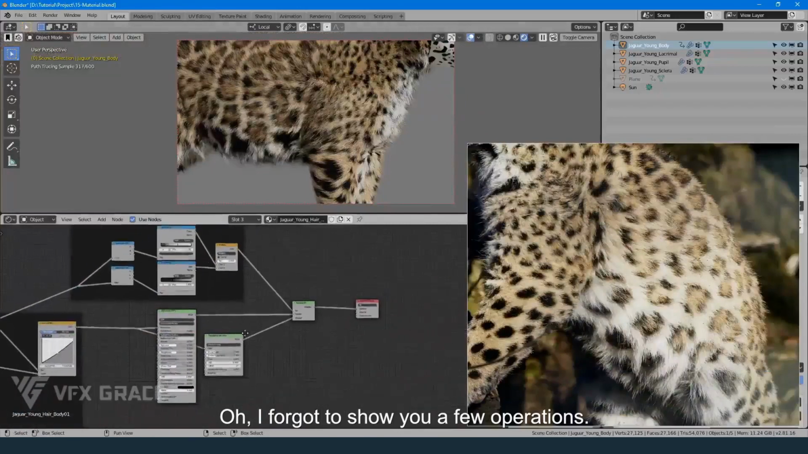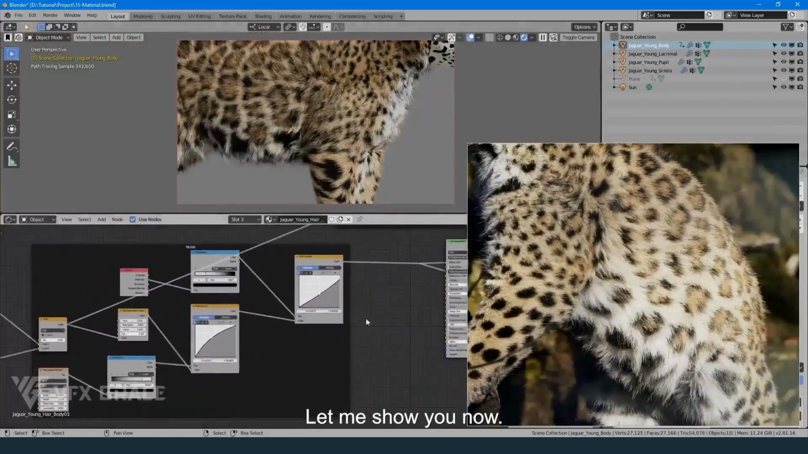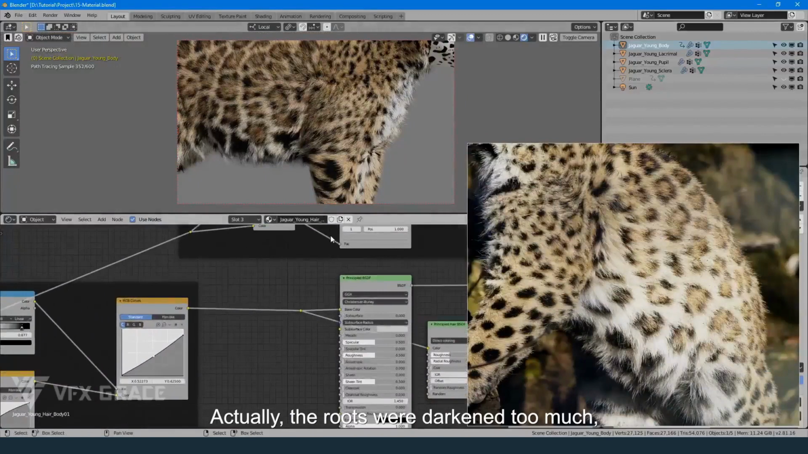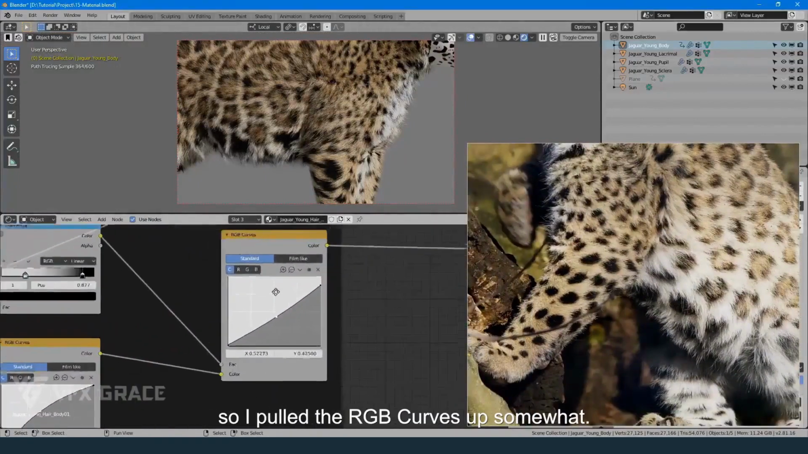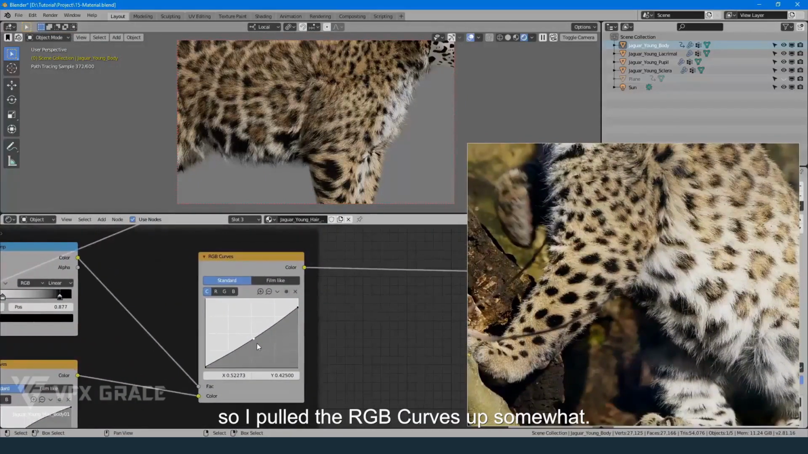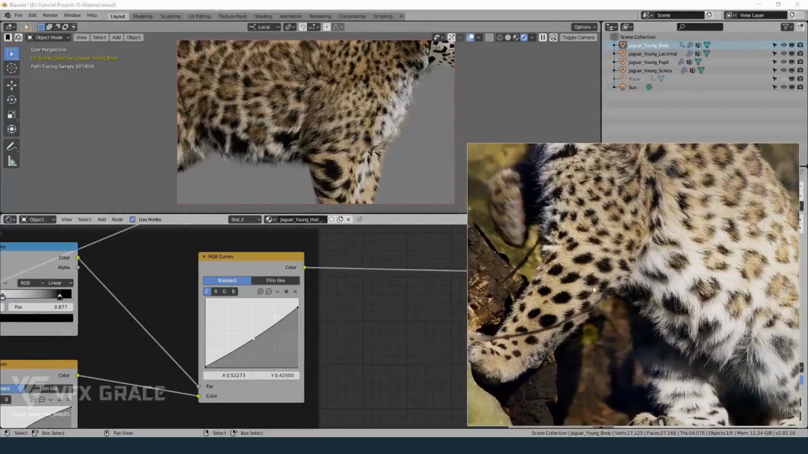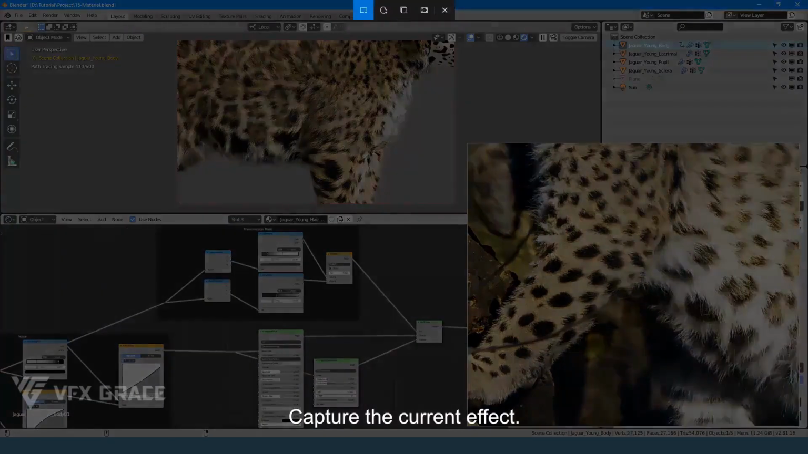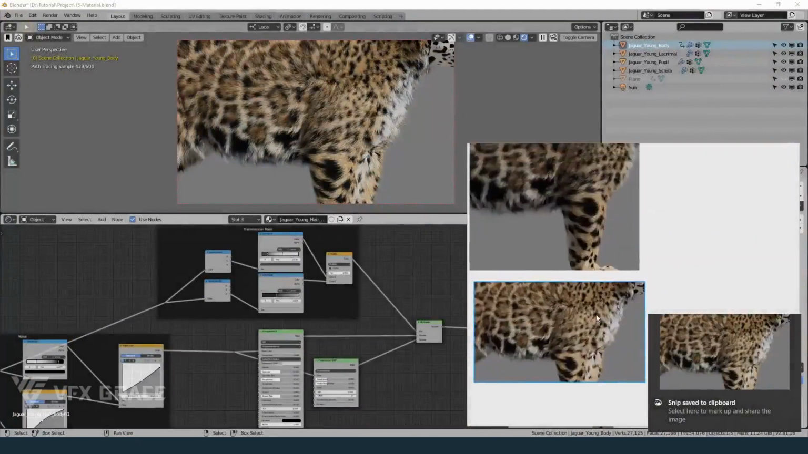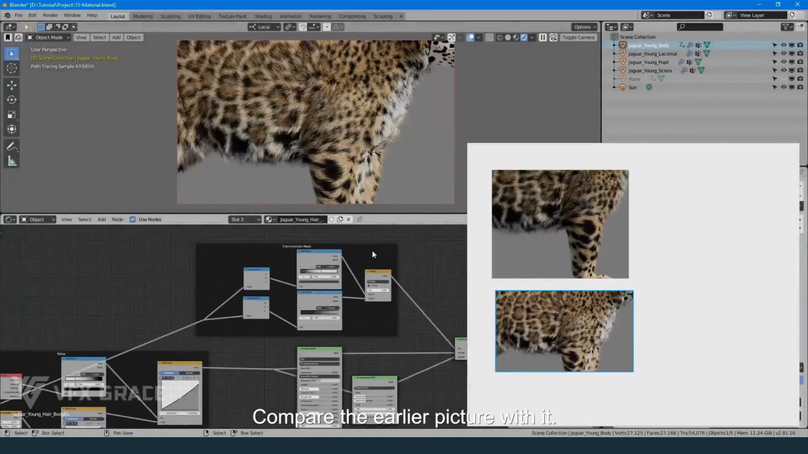Oh, I forgot to show you a few aberrations. Let me show you now. Actually, the roots were darkened too much, so I put the RGB curves up somewhat. Capture the current effect. Compare the earlier picture with it.